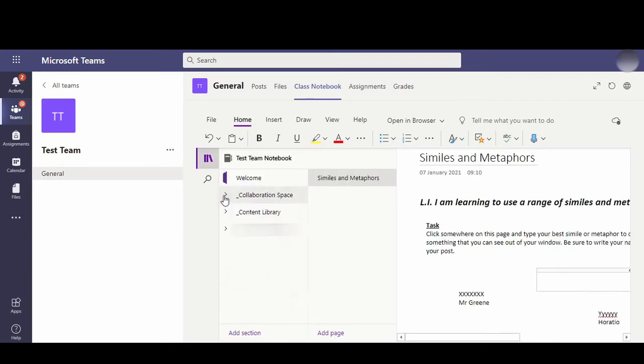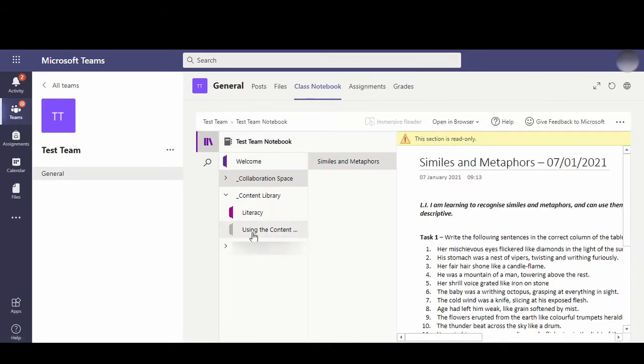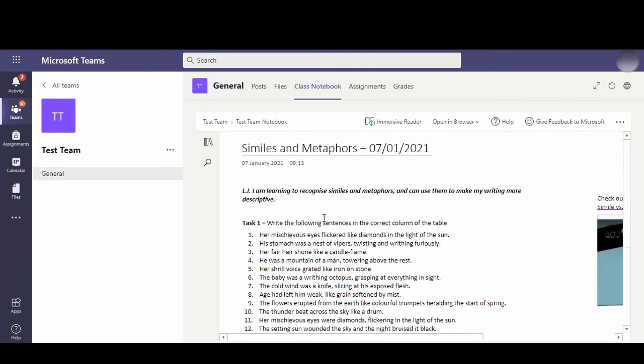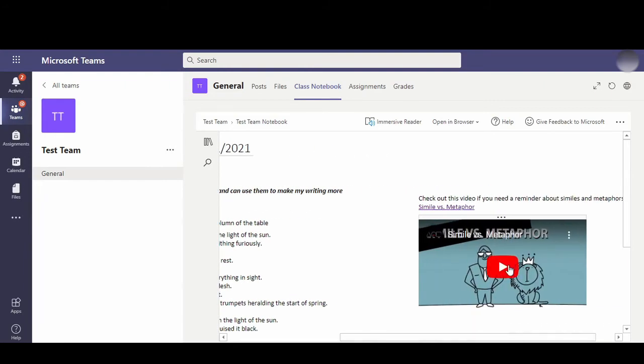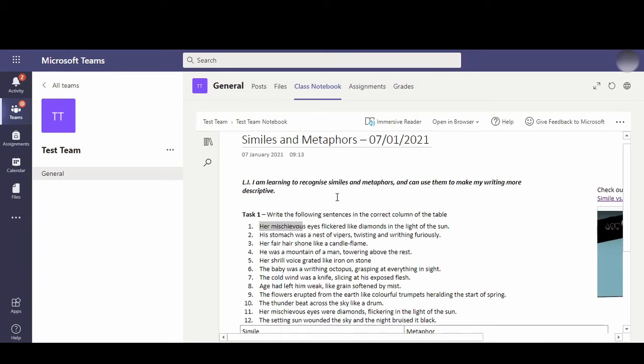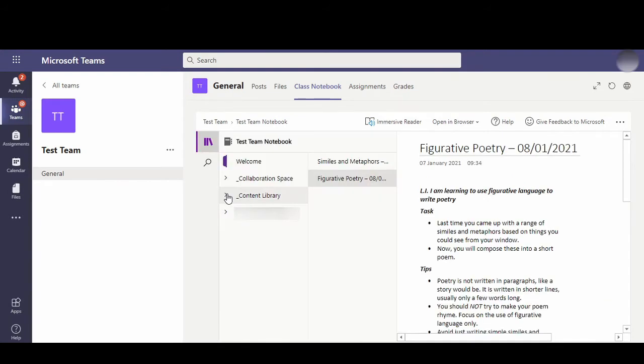Next, we've got the content library. Now, the content library is kind of like your textbook, if you like. So this is where your teacher will post different tasks for you to do, and then you can view them. However, I won't be able to type on them myself. So I can see here that the teacher has posted a similes and metaphors task. They've even kindly attached a video for me to view, but I'm unable to type on this. It just tells me what my tasks are. So that is the content library.